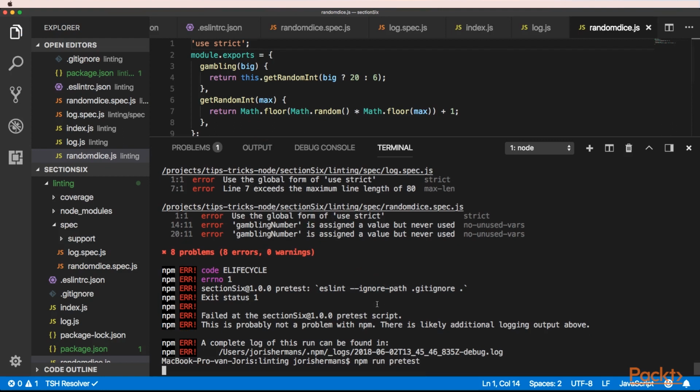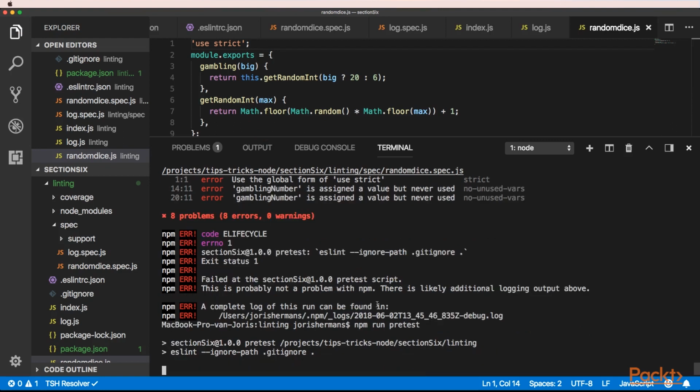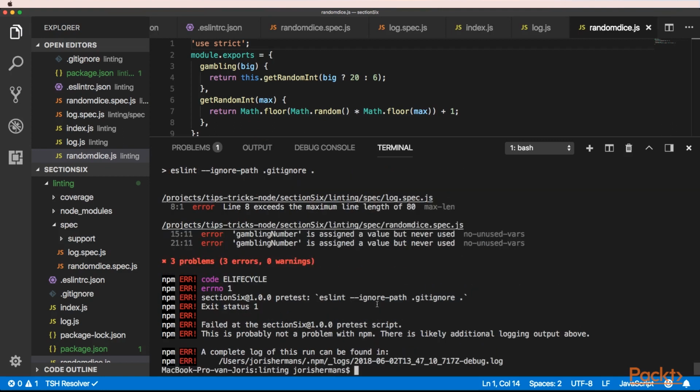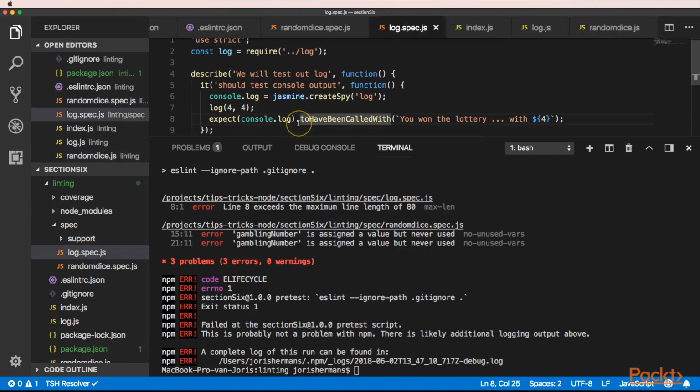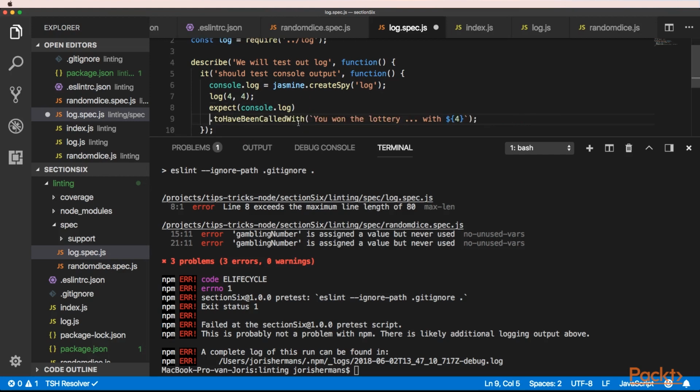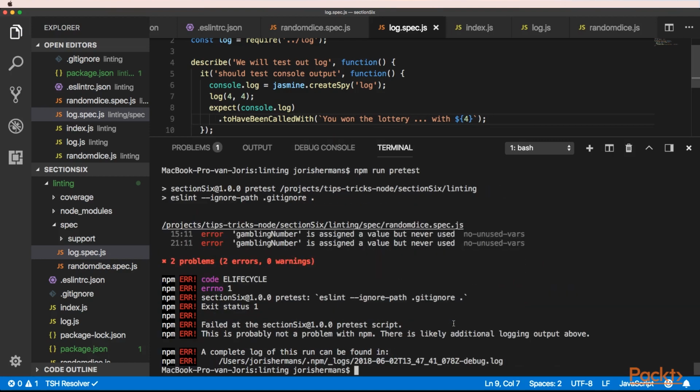So when we rerun it now, we will have fewer errors, right? All right, we have 3 errors left. The first one is in log.spec.js. So here we have too many characters on one line. So what we need to do here is do an enter, and we need to have 6 spaces. It's 2, 3, 4, 5, 6. When we rerun it, you'll see that we now have 2 errors left.